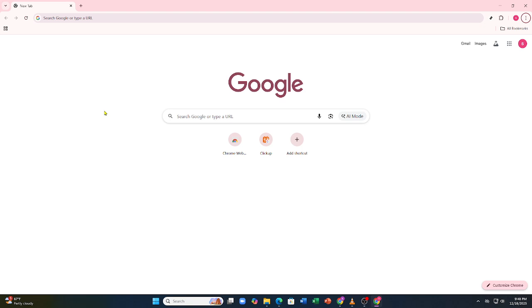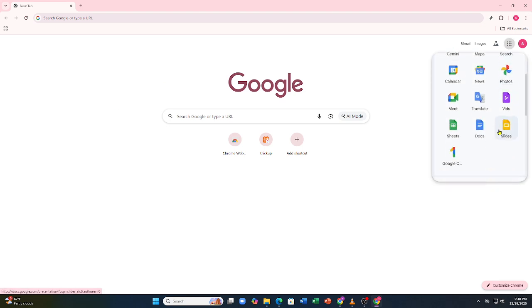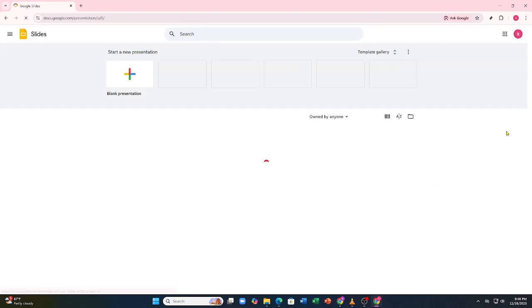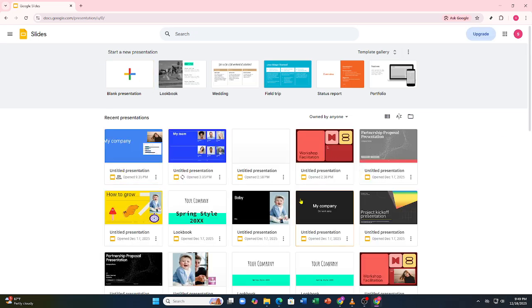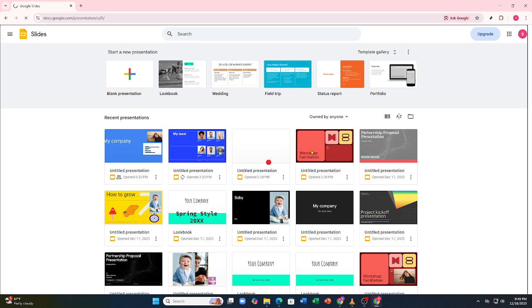First, open your browser and go to Google Slides. Log in using your Google account email and password. Once you're inside, open the presentation you want to protect and you'll see all your slides in the editor view.